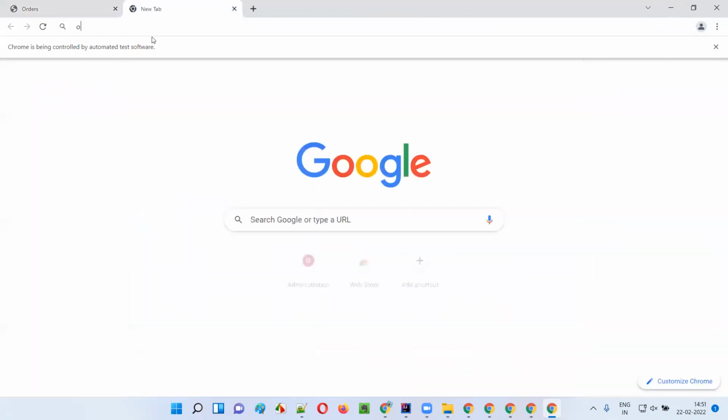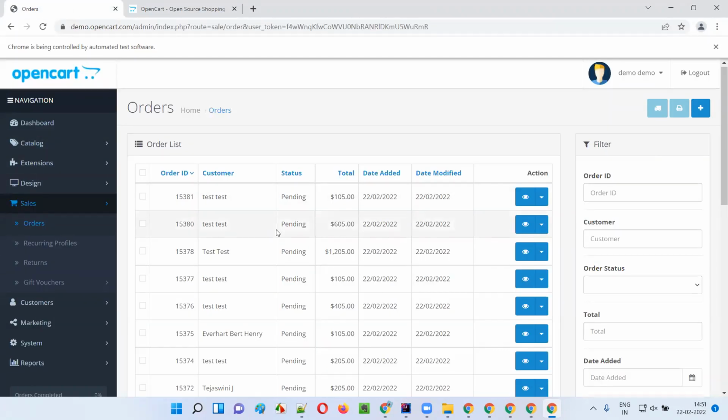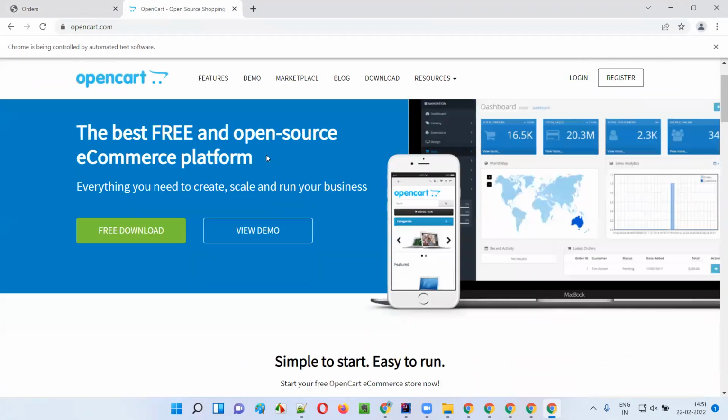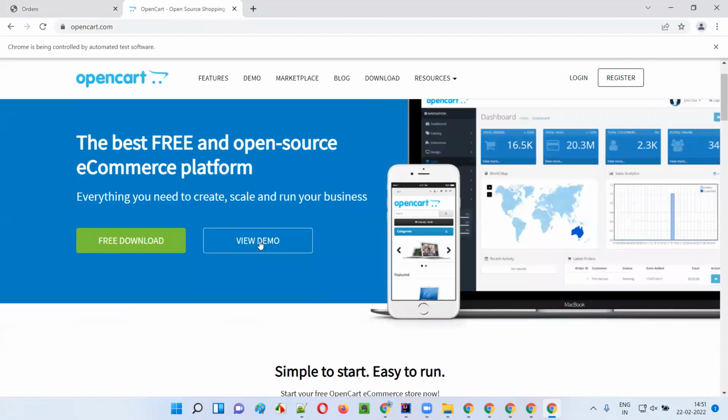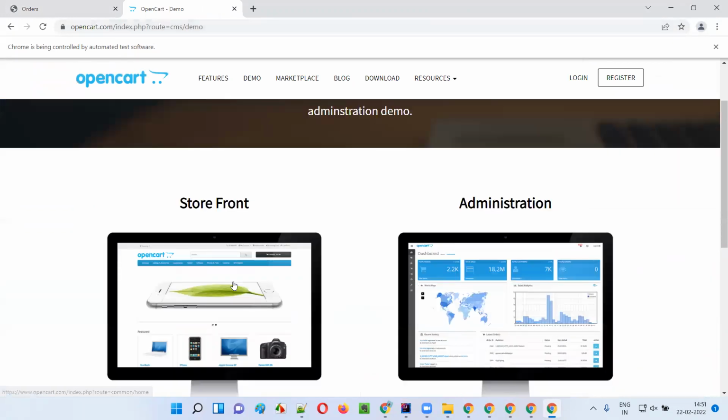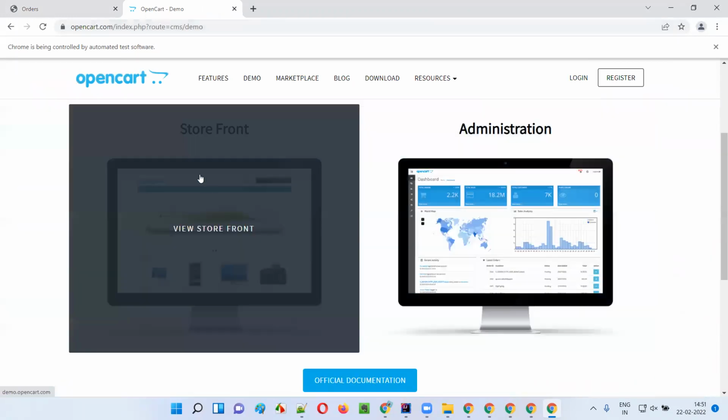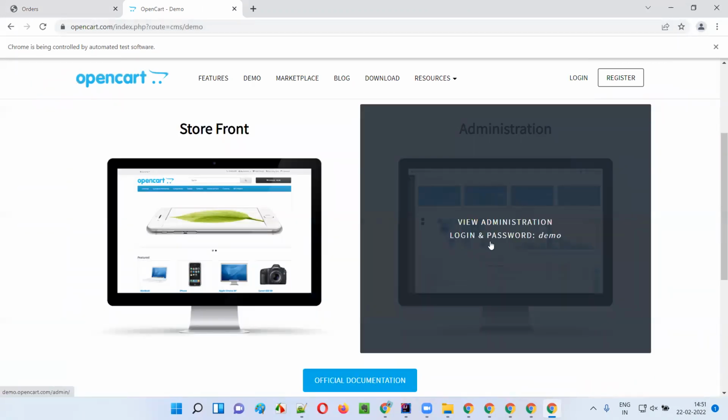Where is the front end? Go to the OpenCart website. Just search OpenCart. If you go to the website, guys, this is the back end of the application where you are able to see this orders table. The front end part is here. Just click on view demo on this website, and you see this is the front end. This is the back end. Whatever orders you place here will be tracked in the orders table.